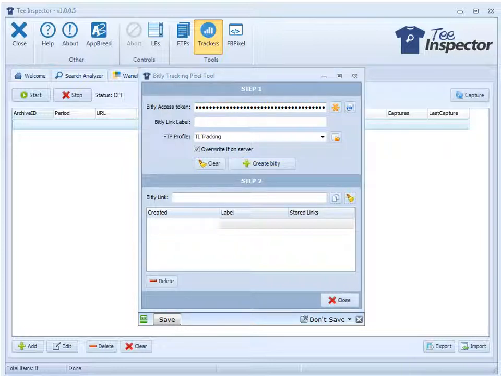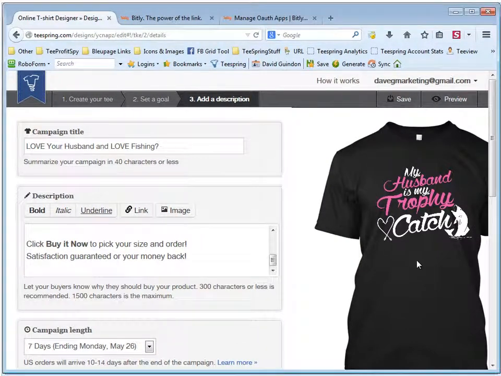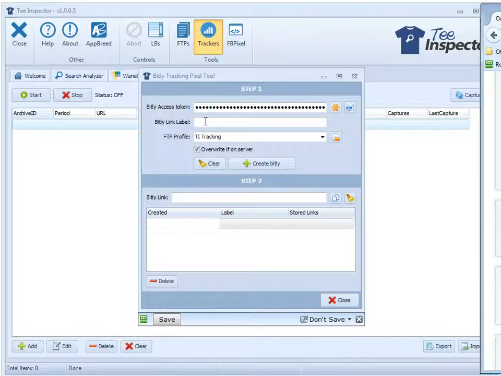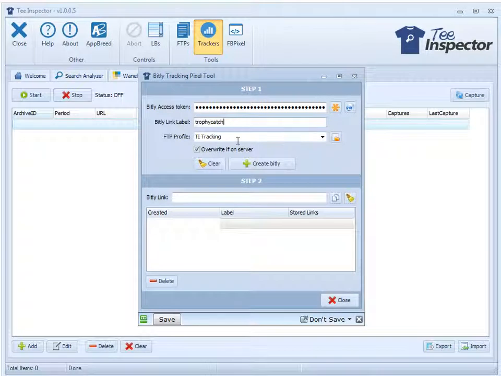Now you're all set up to create your link, and all you got to do is create a Bitly label, some sort of label for your link. Usually all I do is, when I come up with my shirt name in here, like Trophy Catch, I'll right click, copy that, and paste it here. I'll select my FTP profile. It'll automatically load in here, and I only have one defined, so I'll just click that. I always leave overwrite if on server. Then the next thing you do is click this button, and all the magic is happening as we speak. It's done.